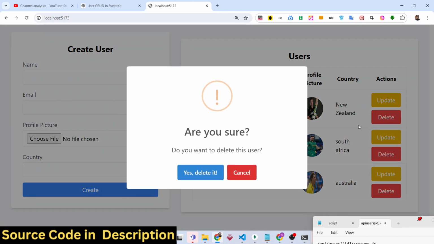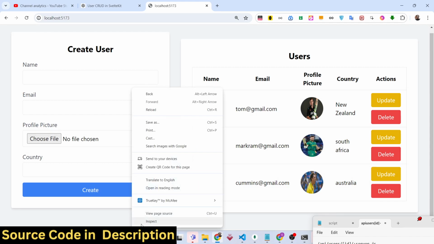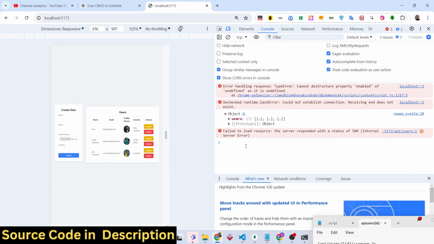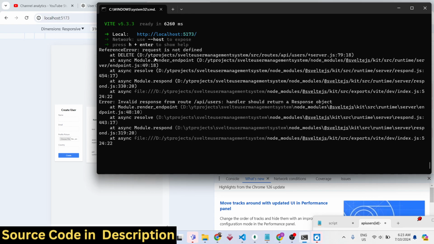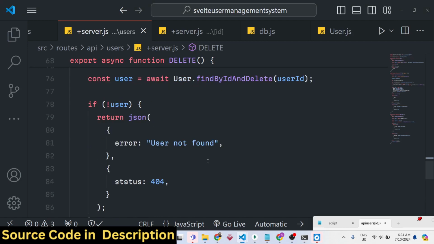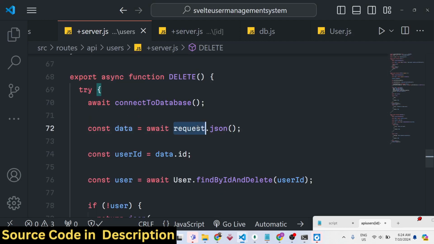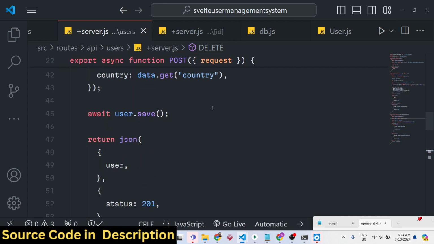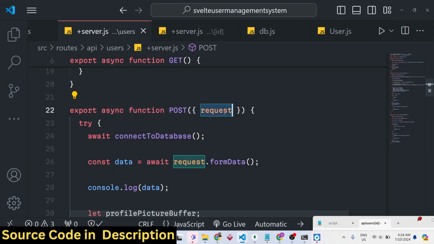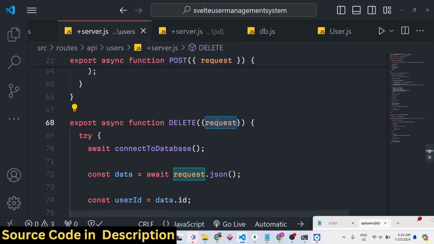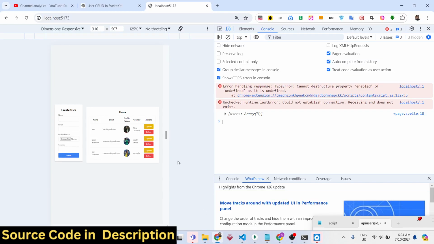Now if I click the delete button, you will see there is some kind of error. It is saying that request is not defined. Oh, sorry. Where we are making the request, we need to pass this request. It's available built in for every function. If you see in the post function, we already used the request, so it's available for every HTTP function in the backend API. So just pass it and refresh it.